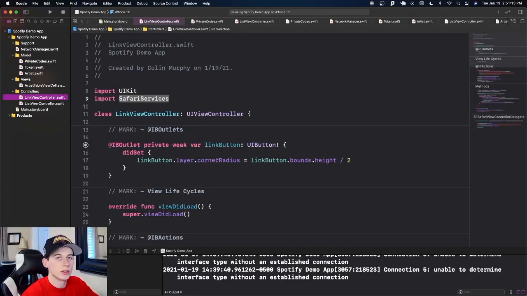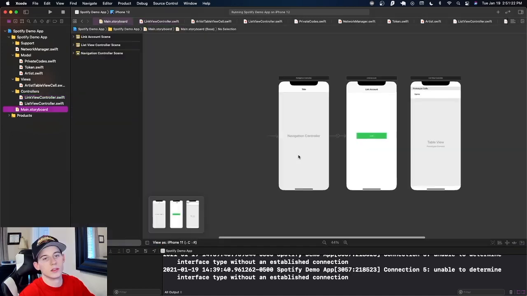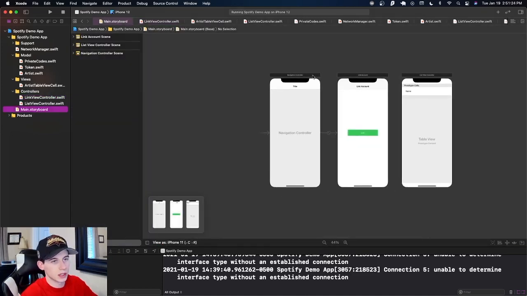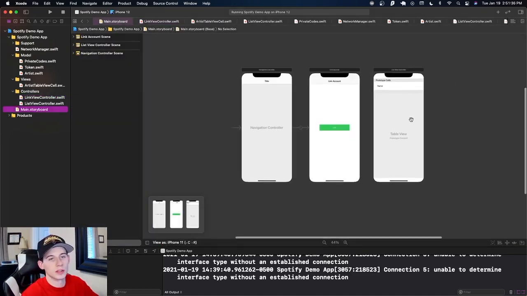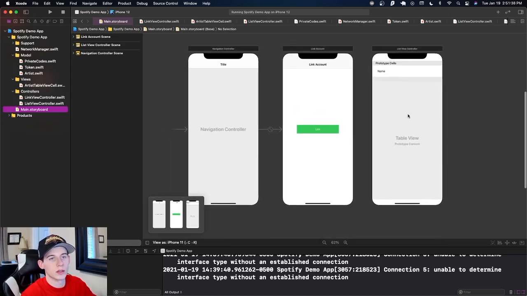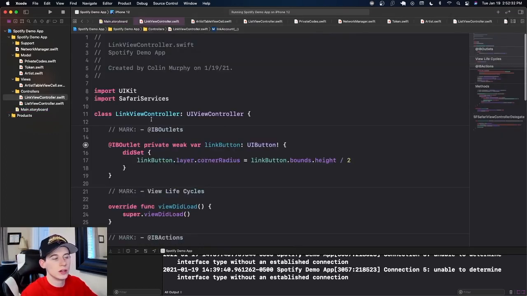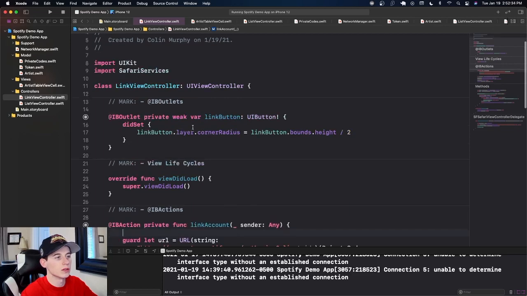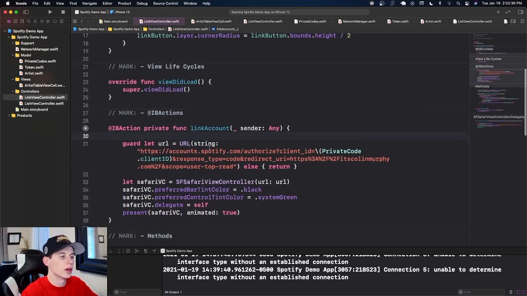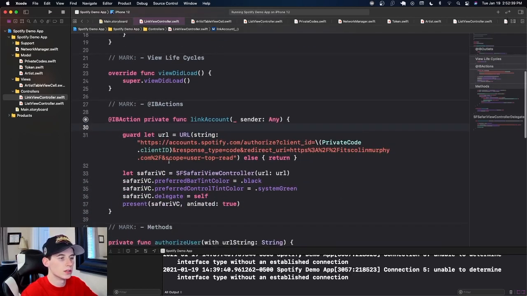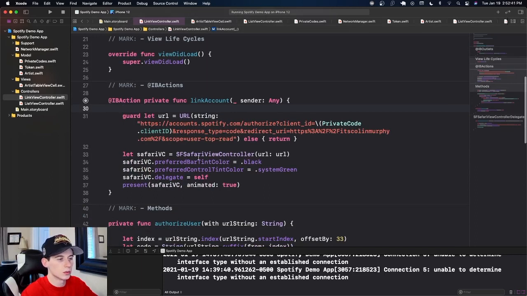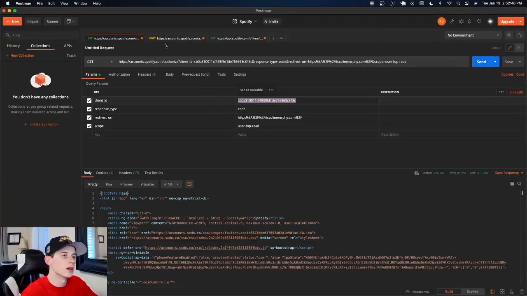So now I'm just going to go into the code and show what it looks like. In the storyboard, we just have a basic setup. Hit the link button, and then it'll bring us to this view controller where we can view the list of artists. Within our link view controller, we have Safari Services, and then we have an IBAction. So when we hit the link button, we're basically going to present an SFSafariViewController with the URL that we created in the first part of Postman.